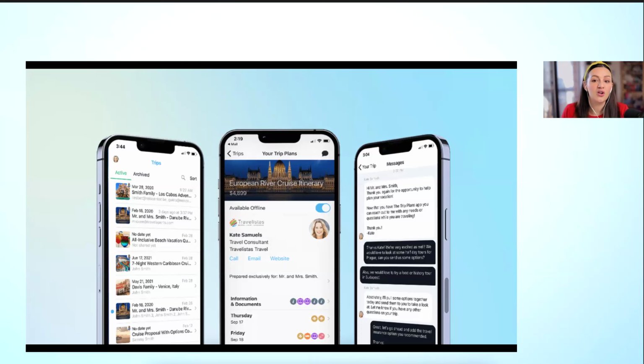But keep in mind that your clients can also download and print a PDF of their itinerary and they can view it on the web anytime. So there's a lot of versatility for your clients when they're actually viewing this completed itinerary that you've created.